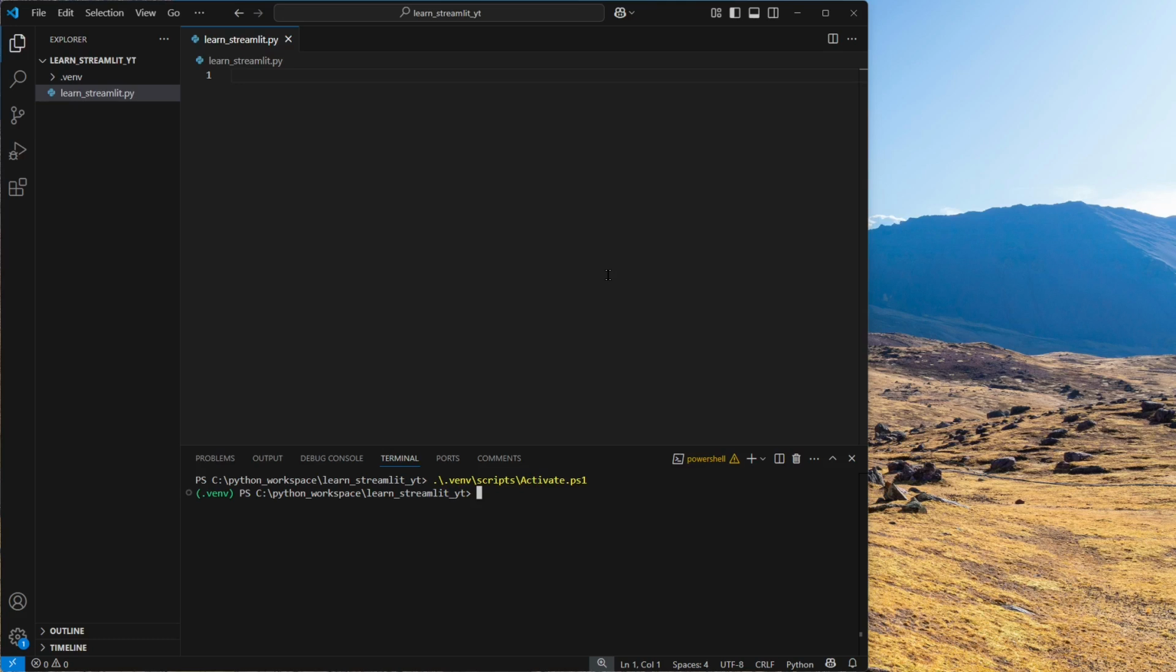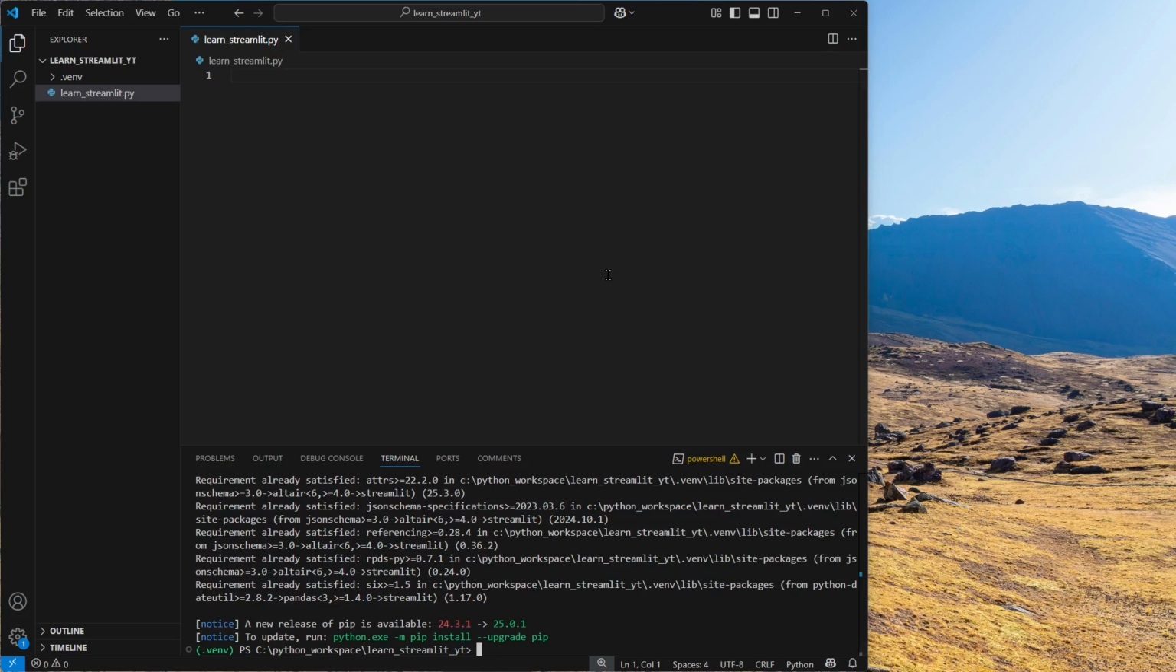And now that it's activated, we can install Streamlit. We'll use pip for that. So the command we'll run is pip install streamlit. All right, now we're ready to start building our very first Streamlit application.